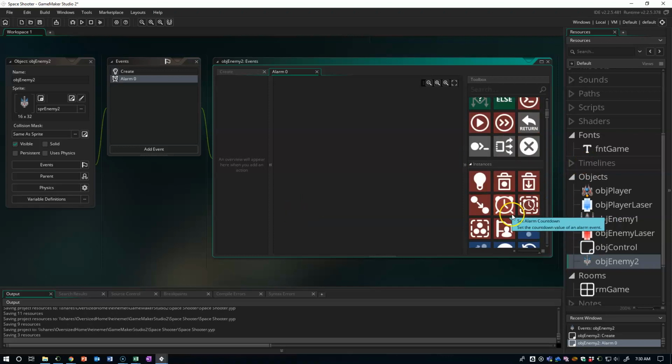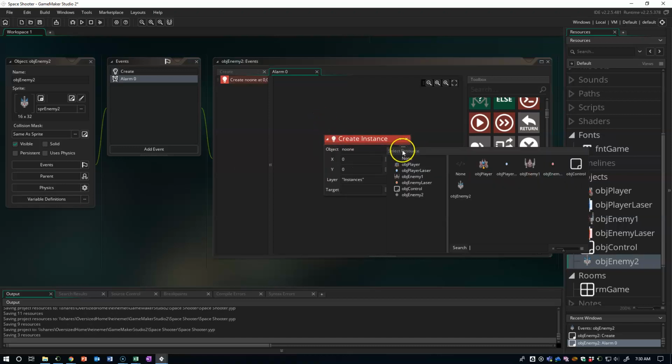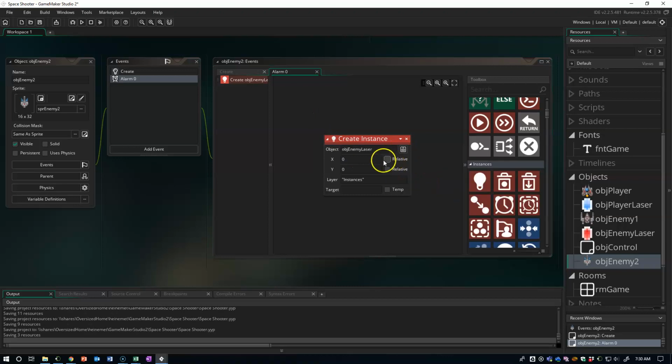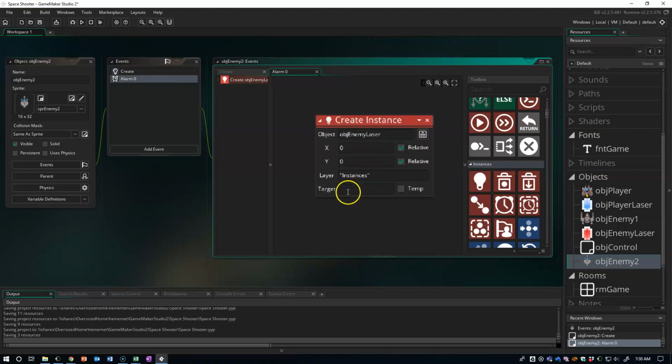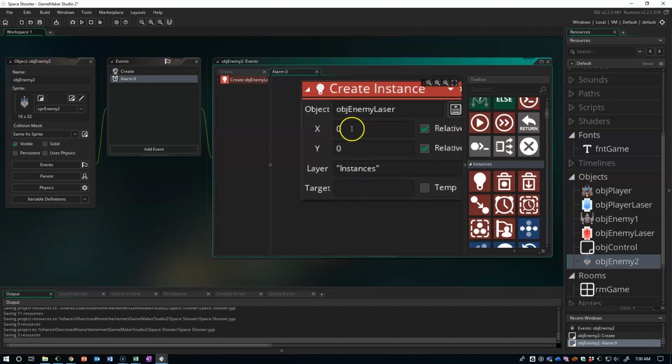And in this case, because we're not shooting only when the player's in front of us, we're shooting at all times. We're just going to create an instance of the enemy laser. Remember to click both relative boxes. And then, as I said, for horizontally, we're going to leave it at 0. We're just going to move 9 pixels down.